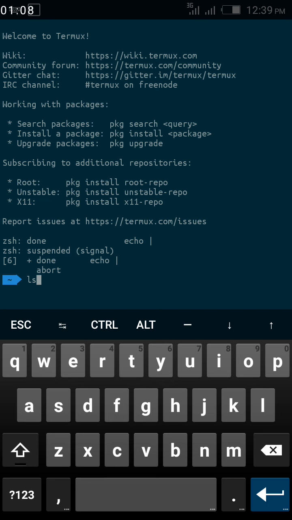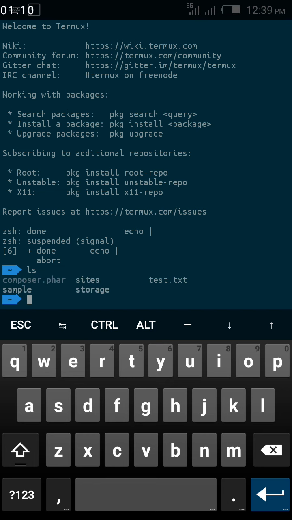So we do ls. ls gives us the opportunity to see what's inside a directory. So on our home directory right now, we have sites, a subdirectory. We have storage, a subdirectory. We have our sample subdirectory. We have test.txt, a file, and we have composer.far, another file.